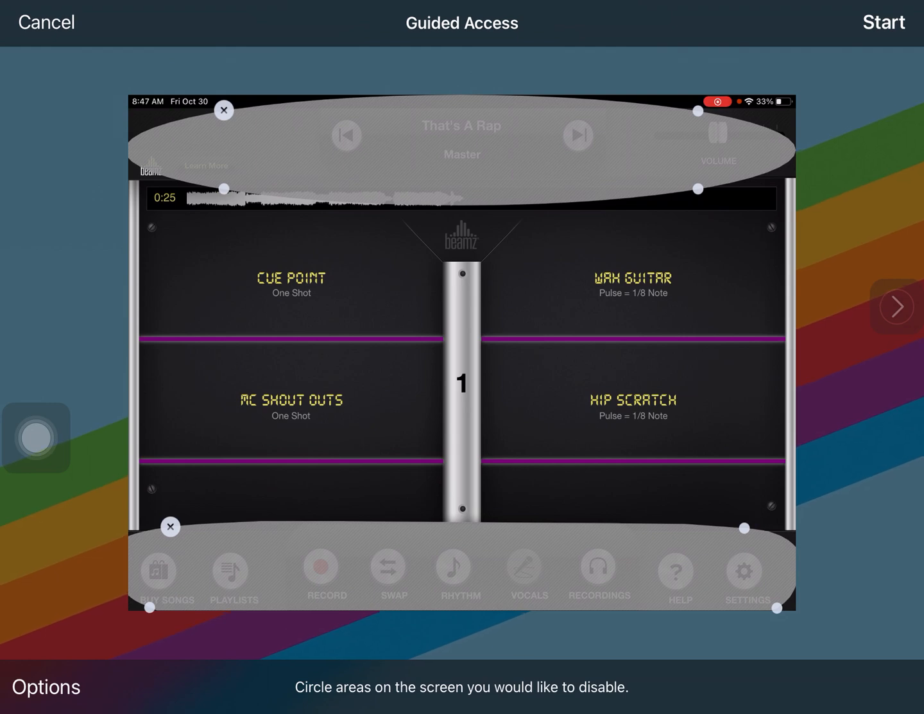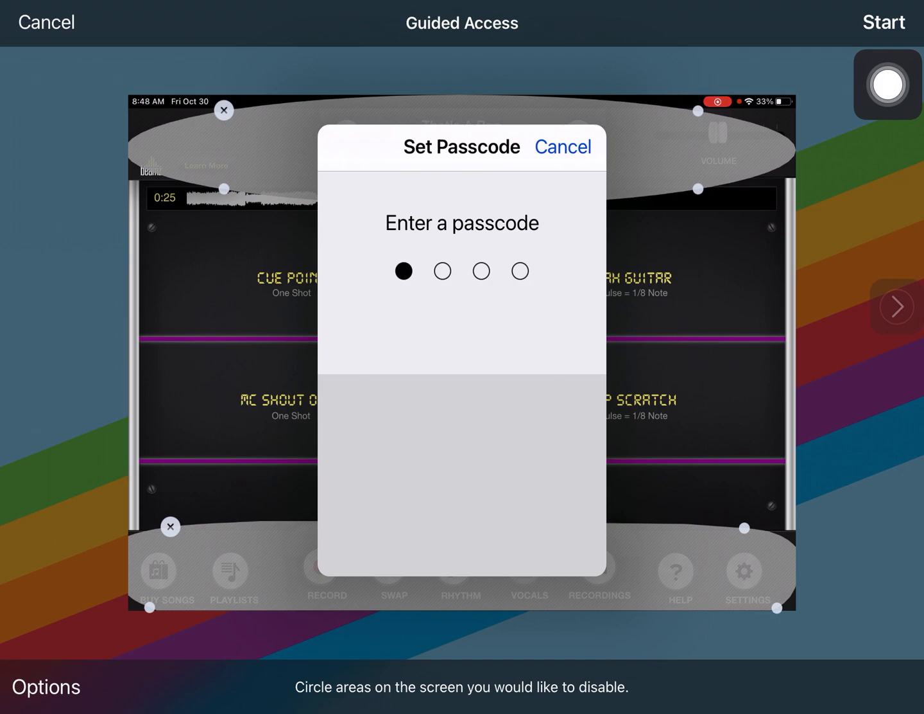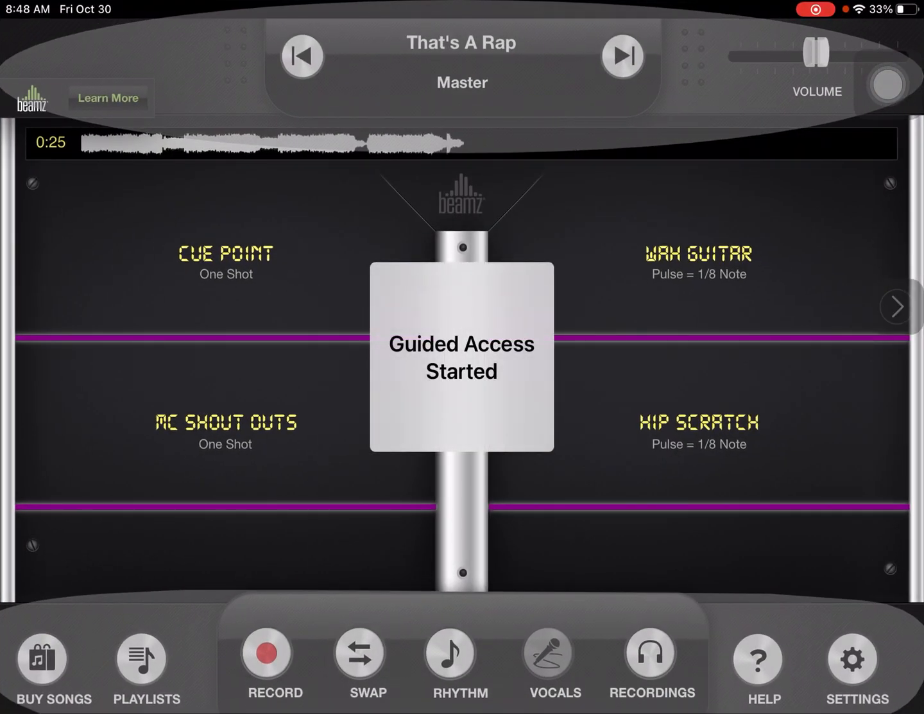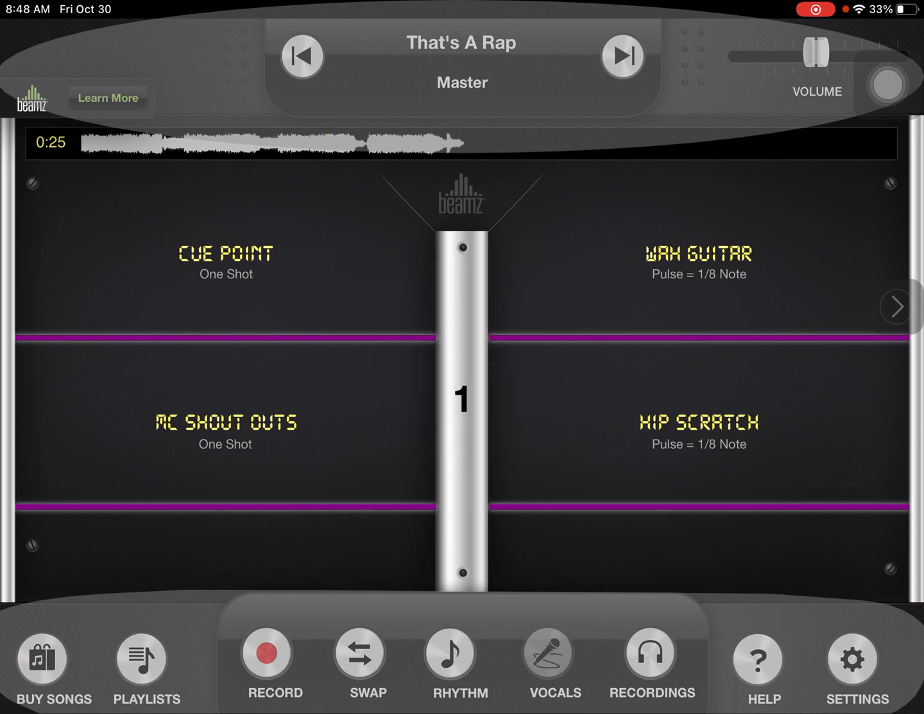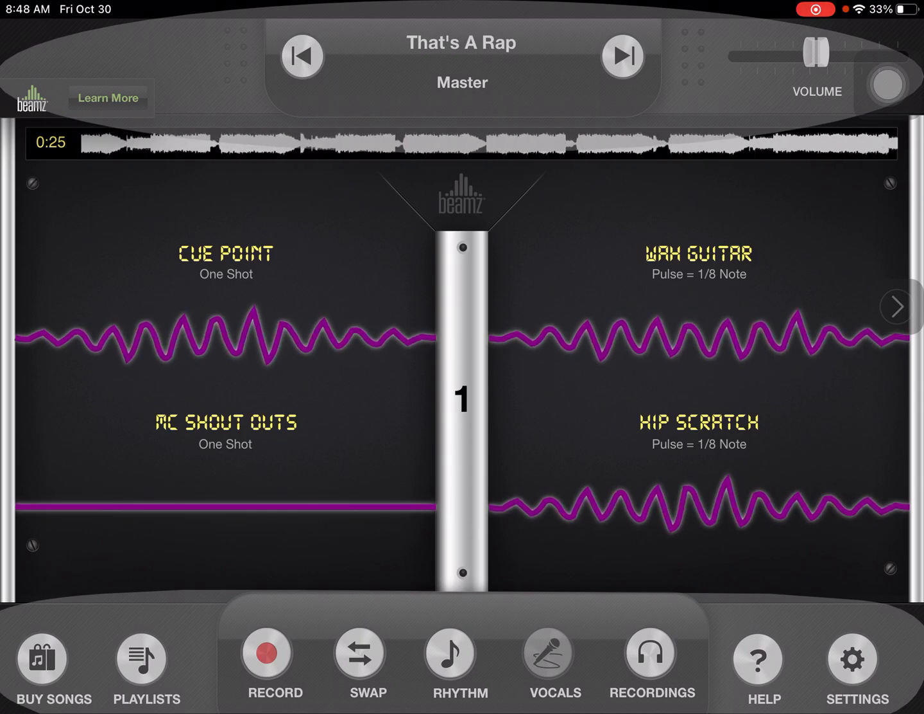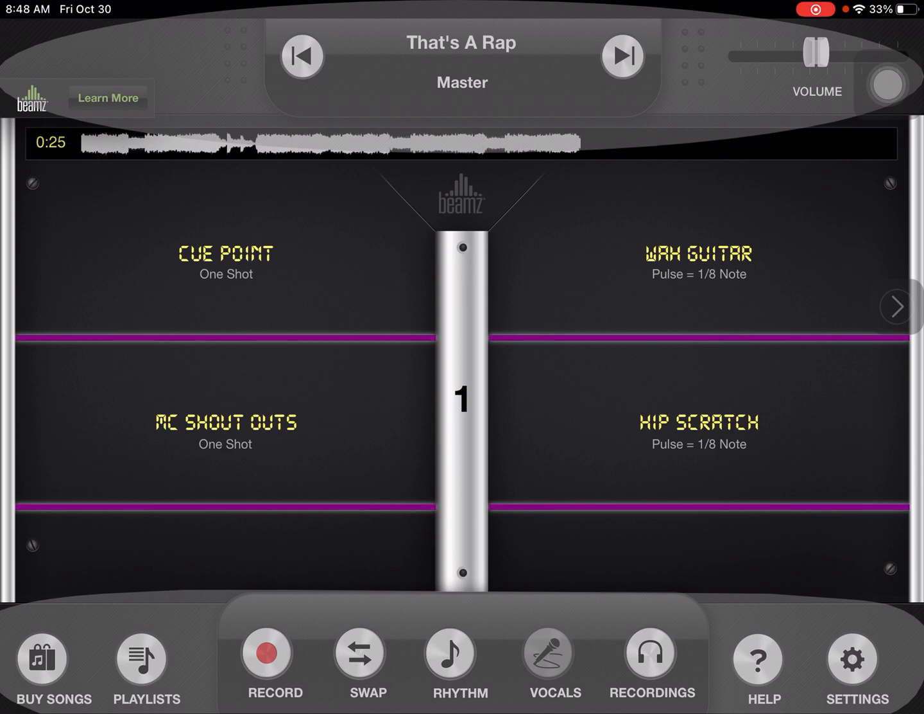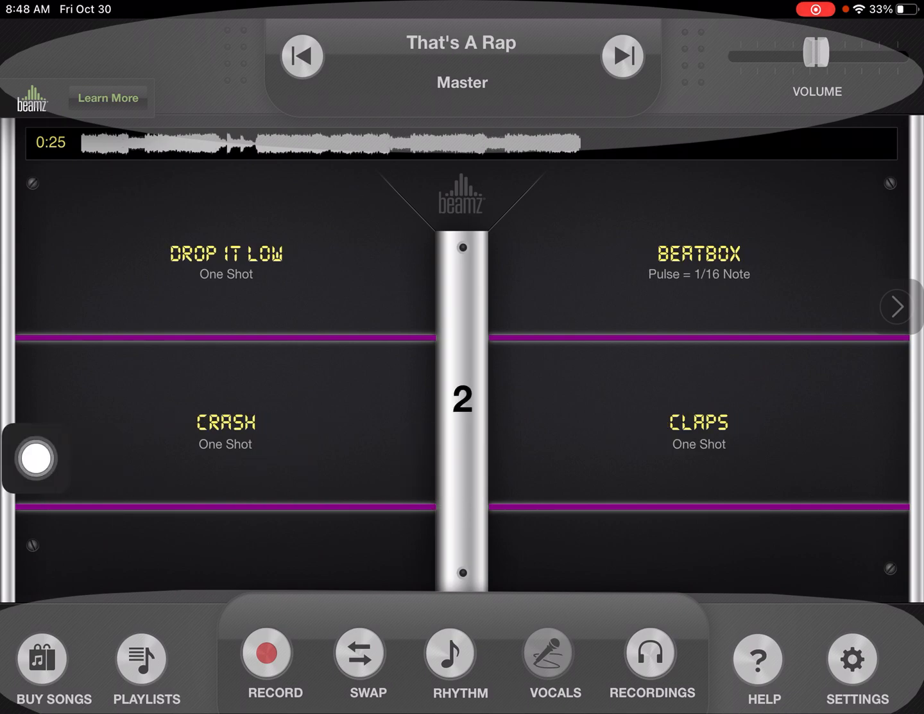Alright, so this should be set up to be kind of locked in. And now we're ready to start. So we're going to start here. Enter the passcode that we've set up. And the session is on its way. Now I can't activate any of these grayed out areas, and all I can do is play music.